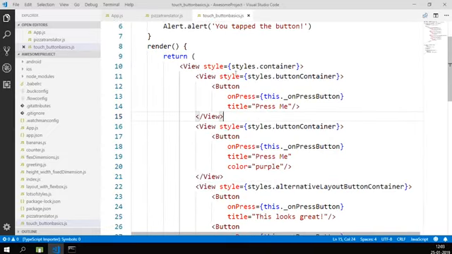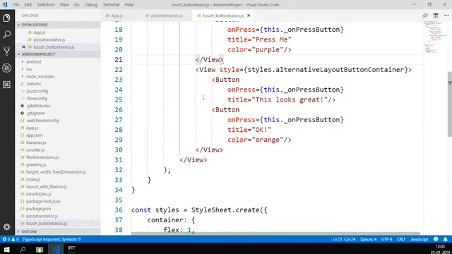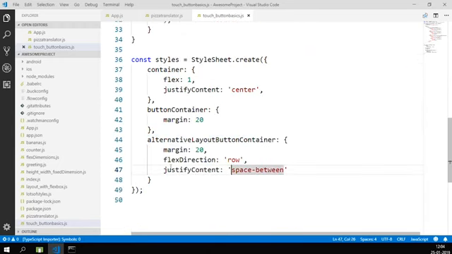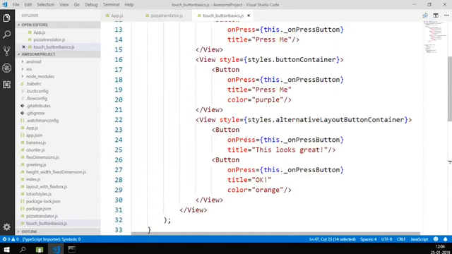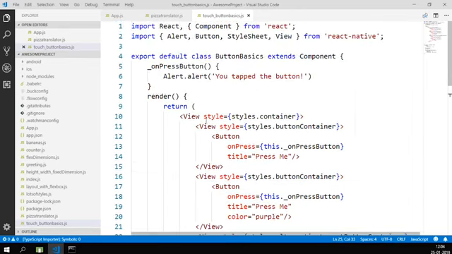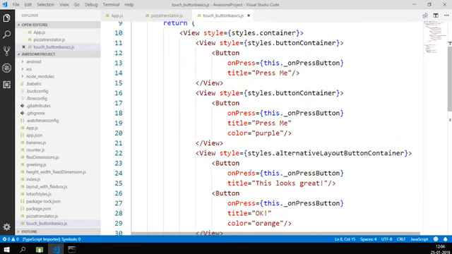So I have a view that contains one more view with a button, and one more view with a button. So there are two buttons, press me, press me. The first two are the same, the difference is only the color. The second view has an alternative layout button. In the alternative layout button, I'm changing the flex direction and justify content. So based on that, these two buttons will be there. If I render this basic button component, you would notice something.